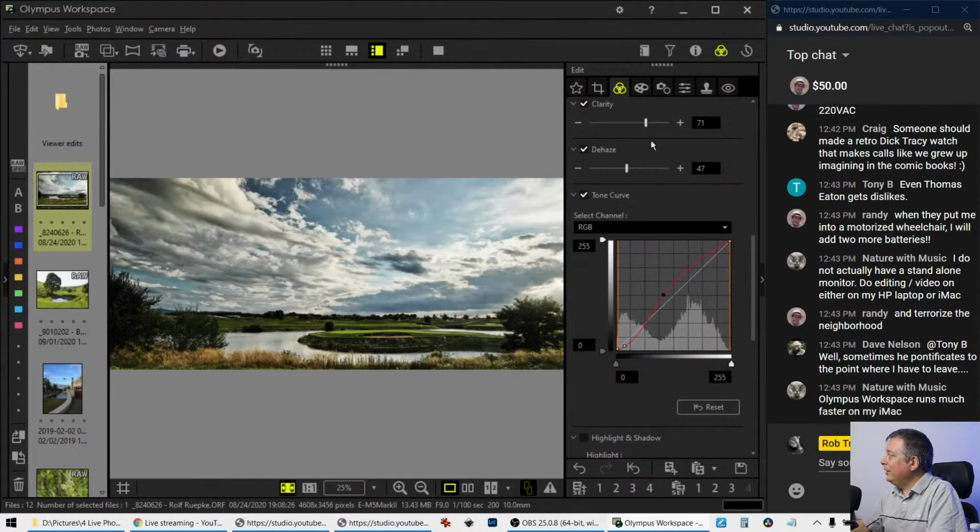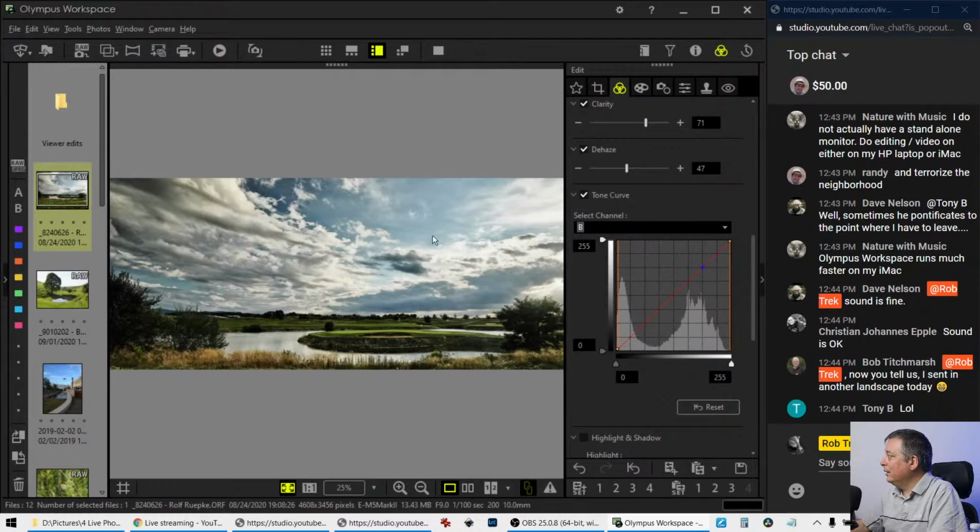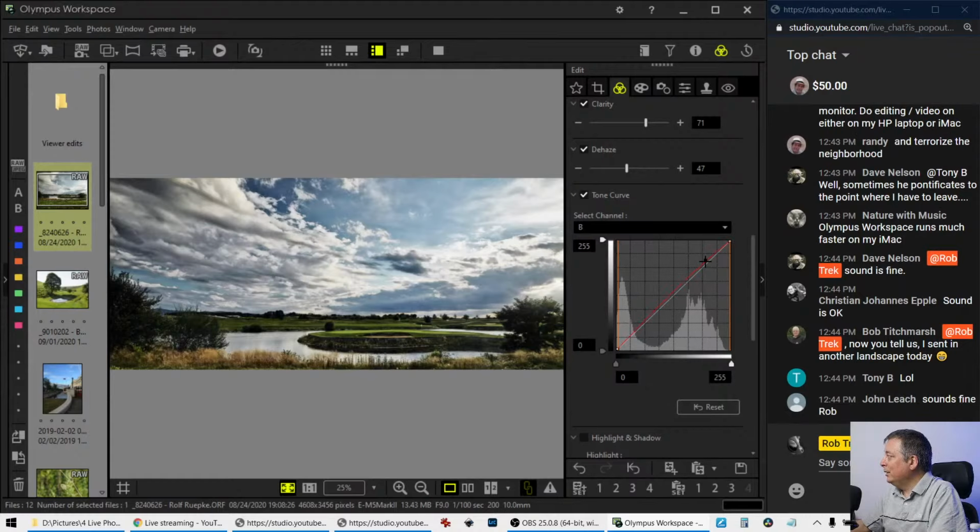And I wish I could do something about the blue in here. Let me try it this way. I pull the blues up a little bit more and pull the shadows down. A little more yellow. So it's a little warmer in the front.